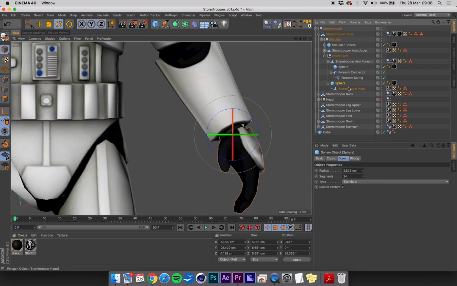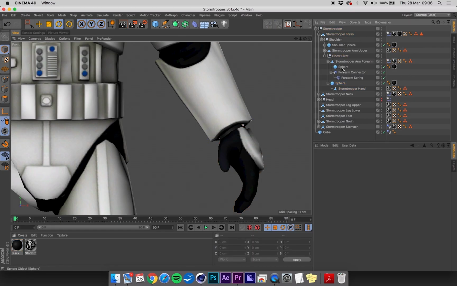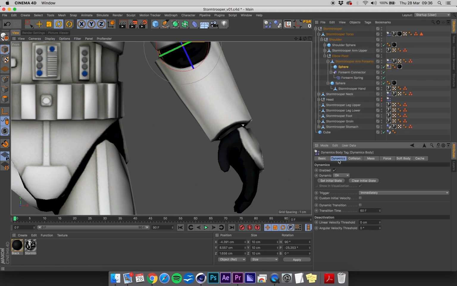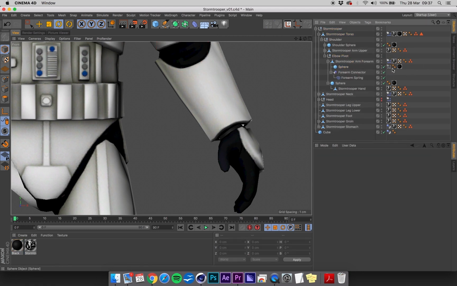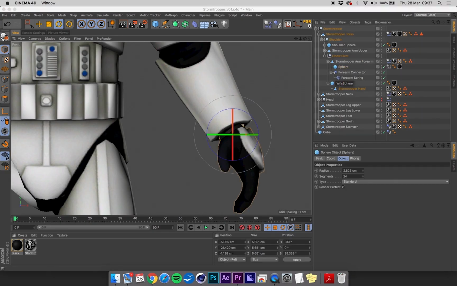So we'll copy this tag. How should we do this? I know what we need to do. We actually do need to turn that back on, apply tag to children, individual elements all. I'm going to do a similar technique to what I did with the head for this. For this sphere, we'll make that ignore dynamics, but for the wrist sphere, we actually need that to be enabled for the multi-axis thing.